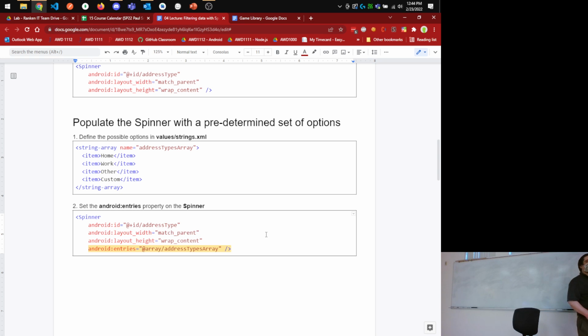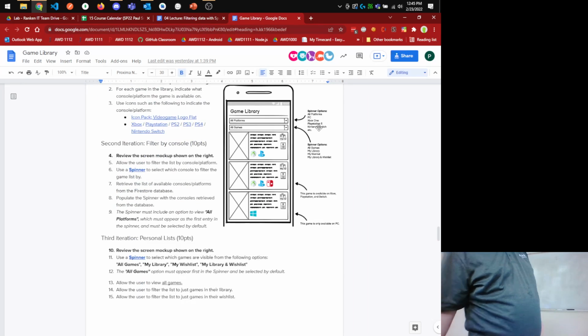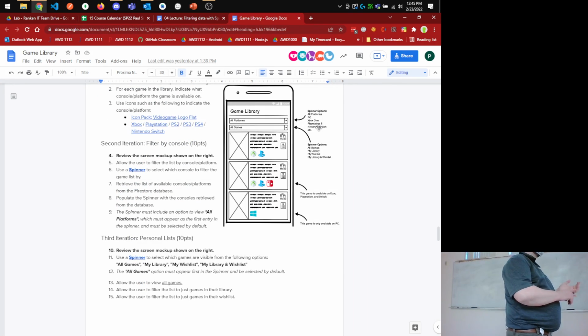So we will be using that for one of these dropdowns, because for one of these dropdowns, we do know ahead of time what those options are going to be. If I go back and think about what's on the lab assignment, we've got 2 dropdowns here. The first one is to pick which platform. Well, that's going to vary. The number of platforms you have is going to vary based on the database, so that's going to be dynamic.